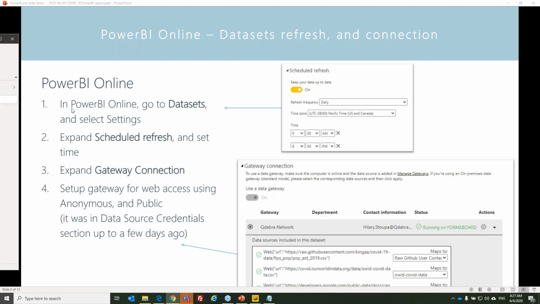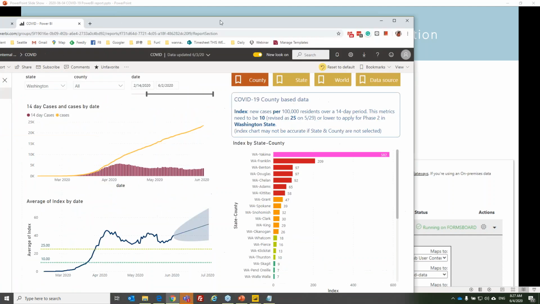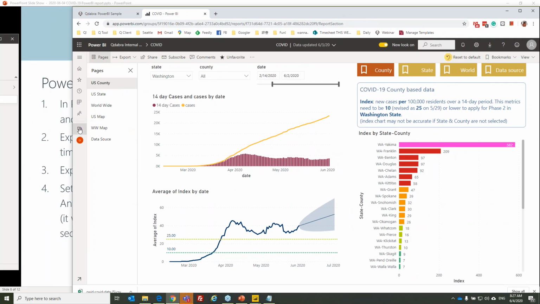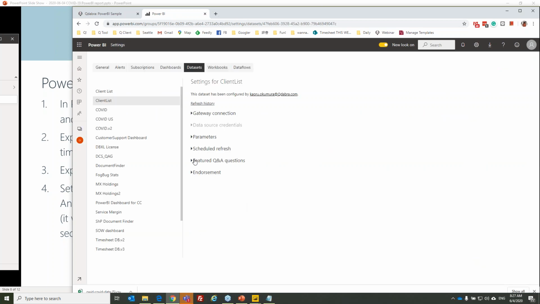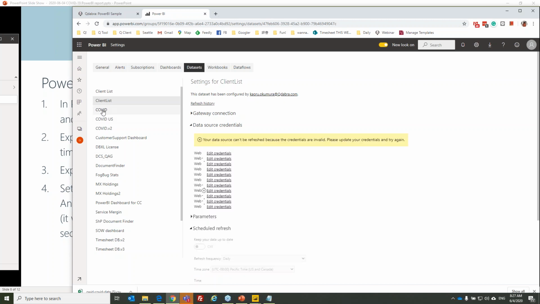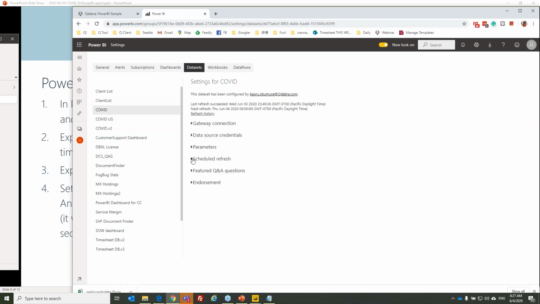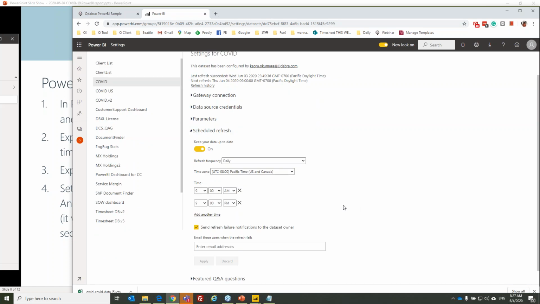So, going to go back to the online version, and this time go to data, and here is data refresh, but you need to go to setting, and this is scheduled refresh. Oh, not this one. I will going to select COVID. I'm going to set 2 times refresh every day.